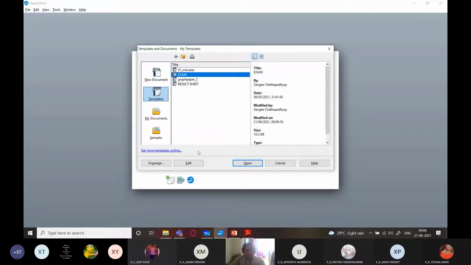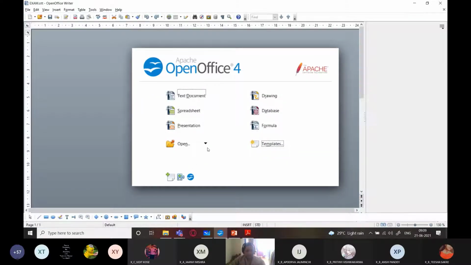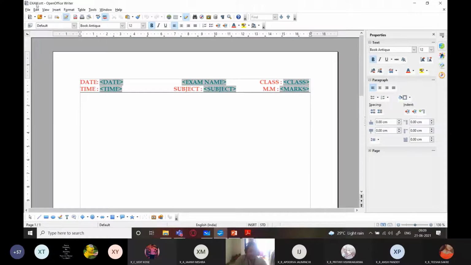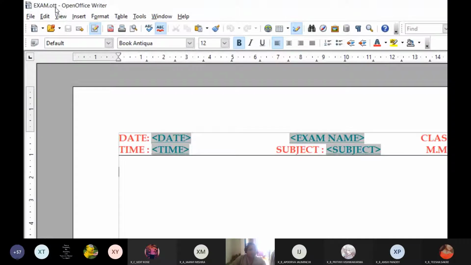Got it? So if you click on edit, it will only open the template for editing. You can edit the template, you can change its style, you can add new images, you can add new text into it. Like we did some changes with the style, as you already saw. If I click on edit, you have to judge it by this: go to the title bar and at the top check its extension. What is its extension? Exam.ott. Got it? So this is the template.